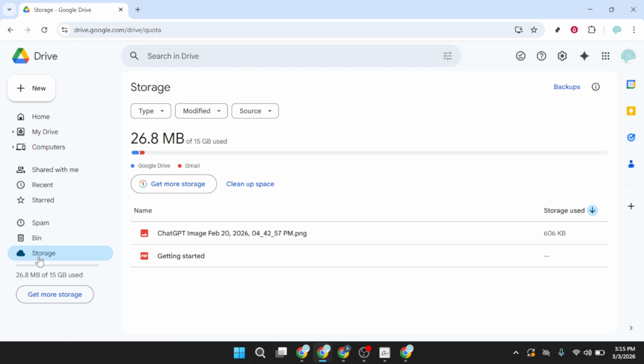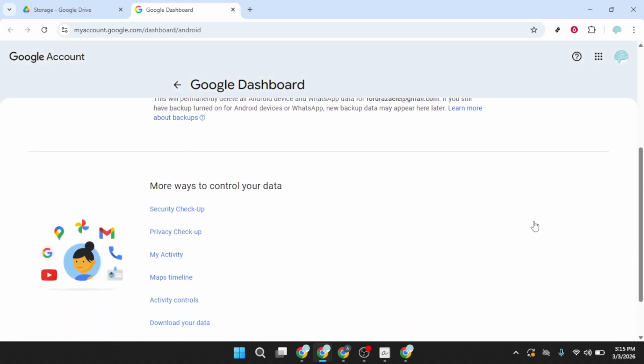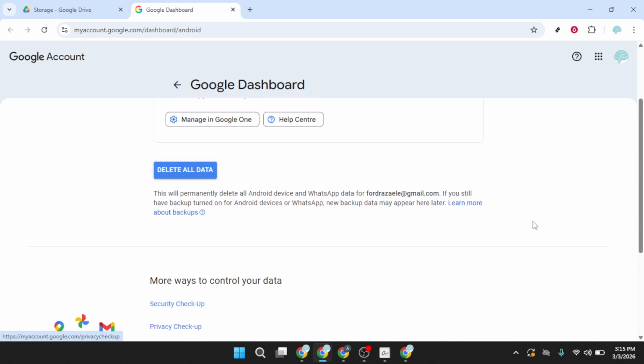Now in the Storage view, find and click Backups, typically located toward the top right of the page. This switches you to a dedicated area that lists device and app backups associated with your account. Here is where you'll find entries for your Android device backups, and if configured, your WhatsApp backup data.